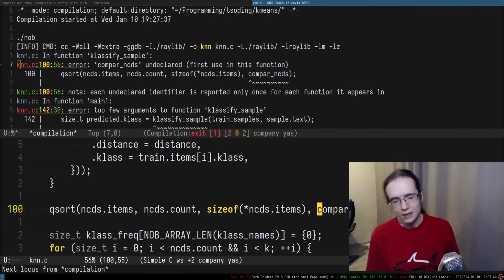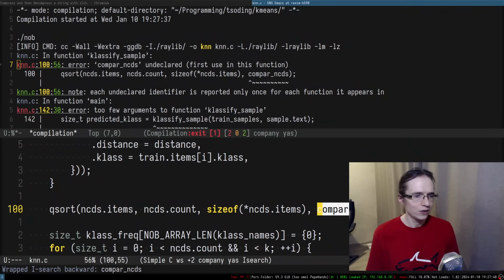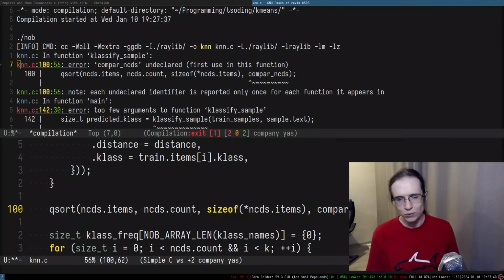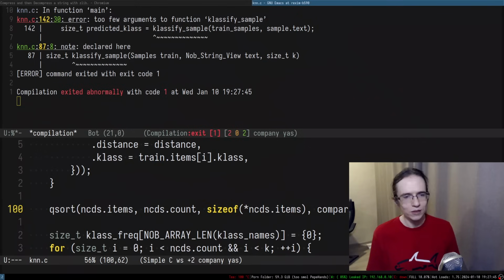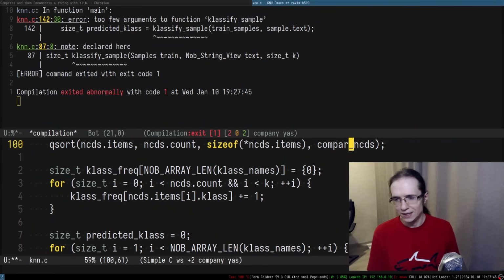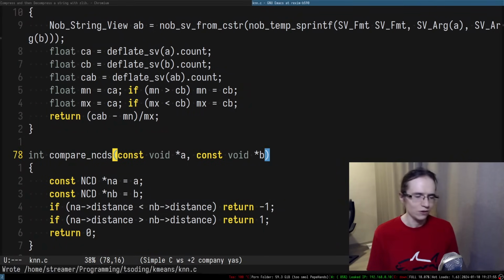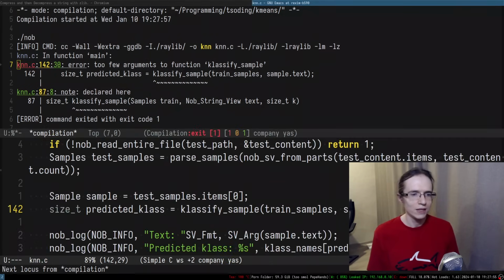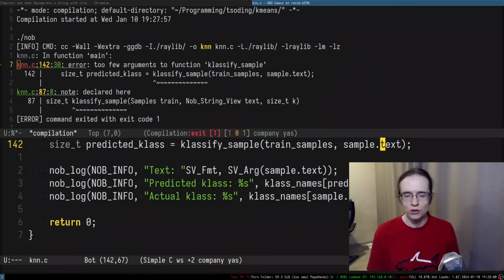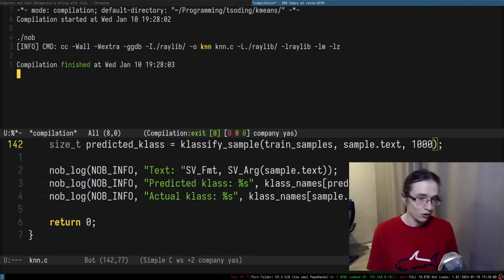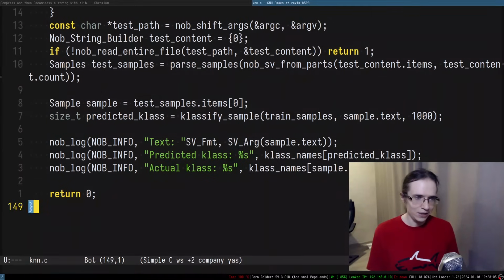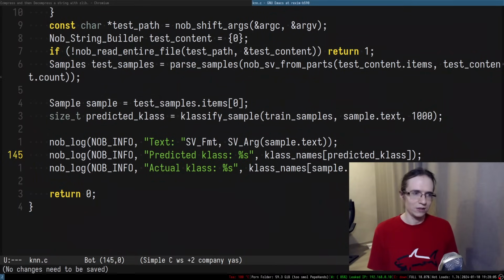What else? Compare NCDs and declare. Really? Did I call it compare with E? You probably can't see that, but it was called like that, and I just added E in here. Wait, how did I call that? Okay. Compare NCDs. So that's what I should have called. Classify example. So let's put 1000 in here. Let's put 1 down. Okay, so we have a thing that compiled.